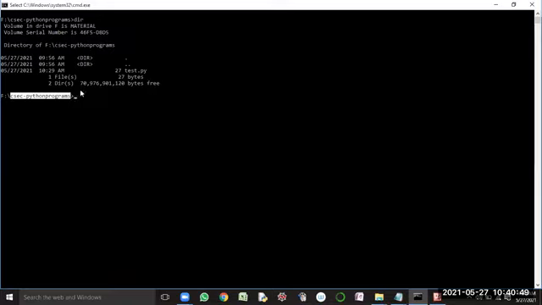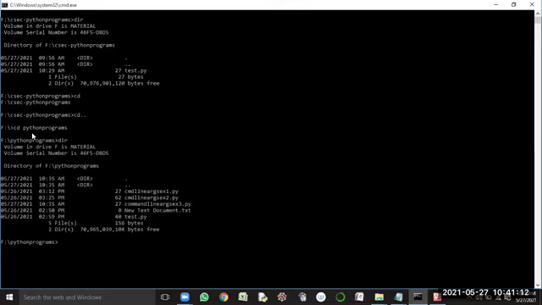So go to that path. Give cd dot dot. What happened here? It came to F drive. Now you move into the Python programs folder, press enter, and then give the dir command. Here you can find the list of files and directories available in the Python programs folder.